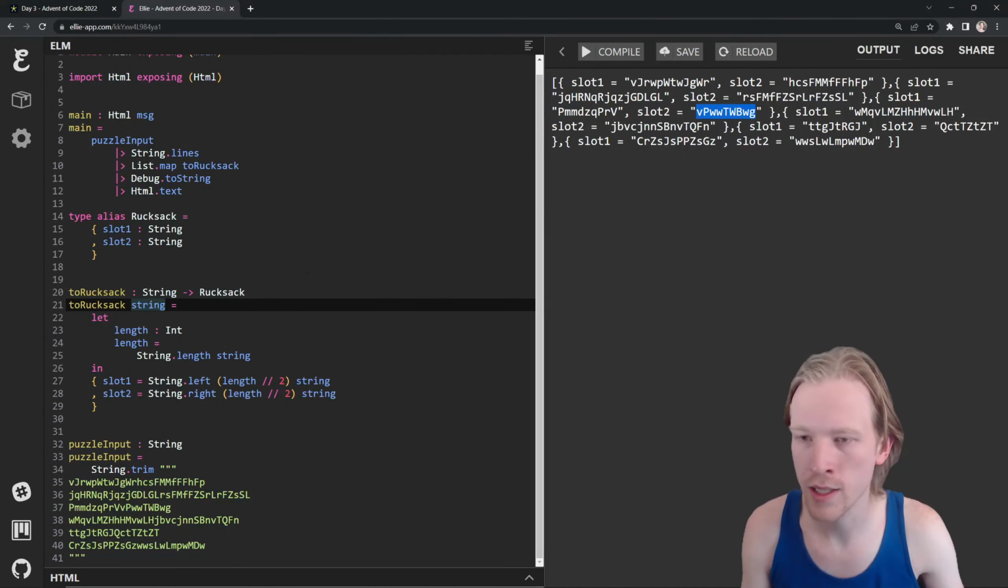So when we first got our puzzle input, it was a string. When we called string lines, we ended up making a list of strings. And then when we used list.map with toRucksack, it took the list of strings and turned it into a list of rucksacks. And now we're going to have a list of common items. So this is going to be a list of sets of characters, okay? A character is going to be like V or J, uppercase J. And we're just going to return all the matches that we found.